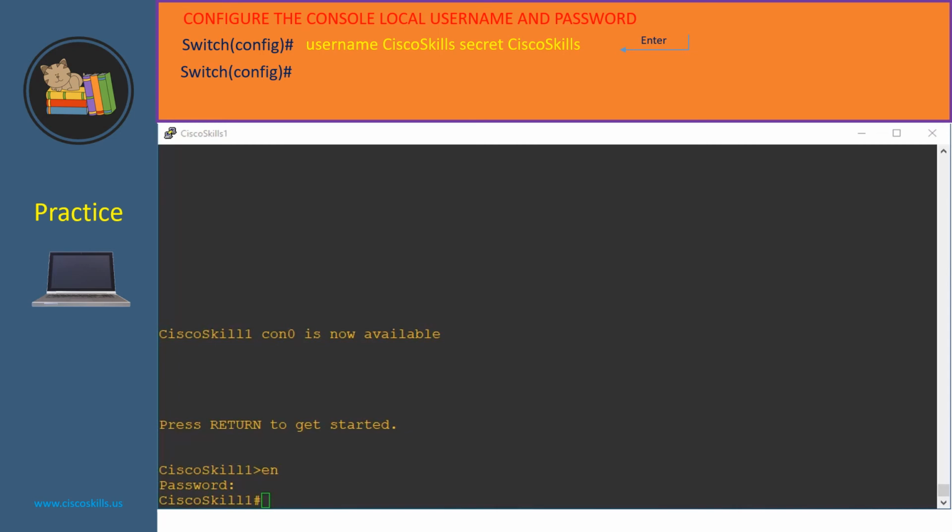After that, we issue the command line console 0, then hit enter. It will bring us to the line console configuration mode, and we issue the command login local. Local here means login using the local username and password, then hit enter. Let's do it in Cisco Skills Switch 1. Here we are in the private mode.